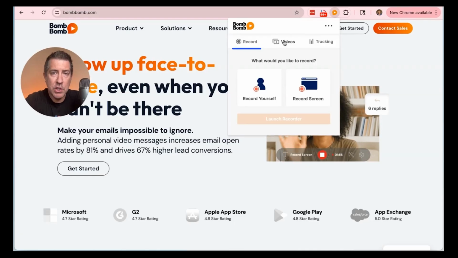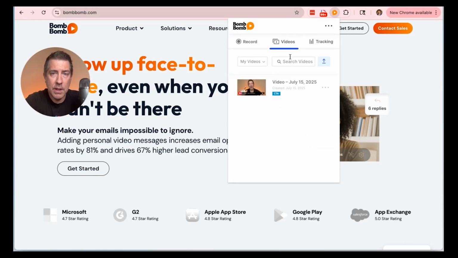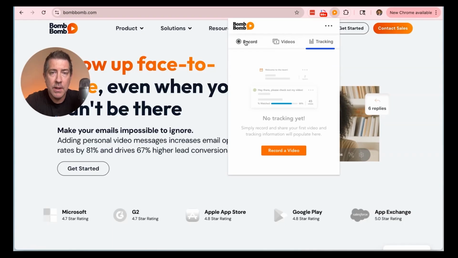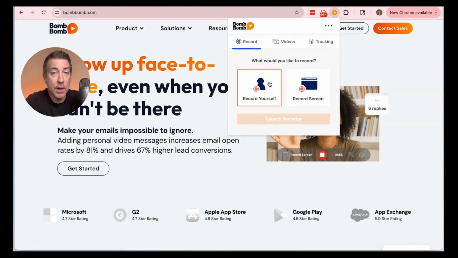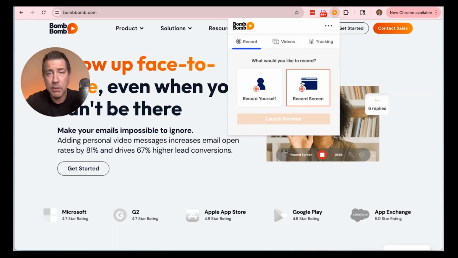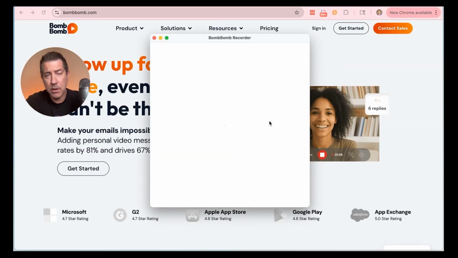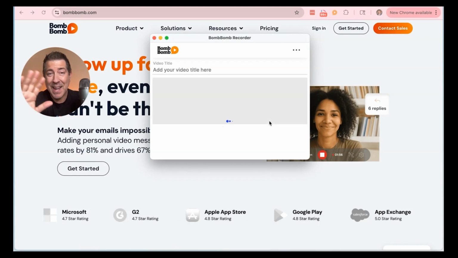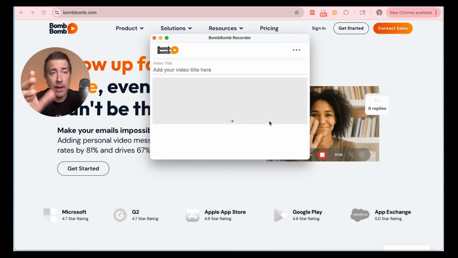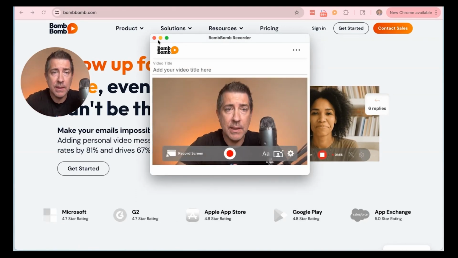We have our videos we can choose from the video library that are in here. We have our tracking numbers here. But to record, when I do hit record, I can record myself or I can record from the screen. If I click record self, and I'm going to launch the recorder here, it's going to open up in a separate window, and I'm going to have the ability to record like I would a webcam video just like this.